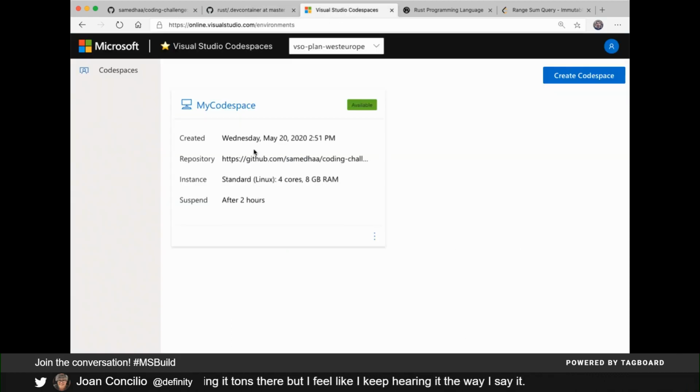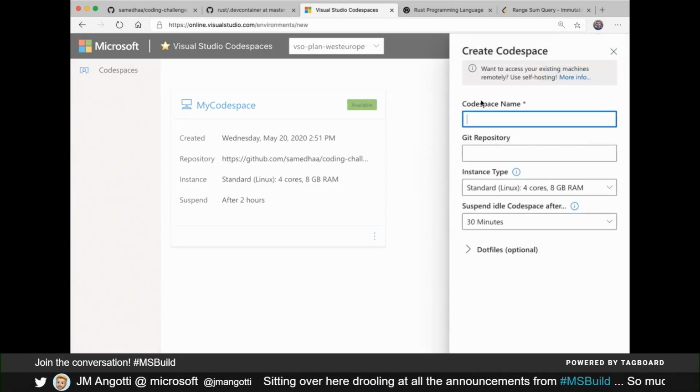And then you can come over here onto online.visualstudio.com/environments, and you can create your own code space. And it's very easy. I have one already created here, ready to go for us. But if you want to create your own, it's really easy. Just click on this create code space here, and you give your code space some sort of name. So we're going to call this Rust challenge here.